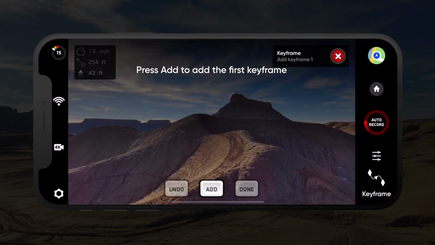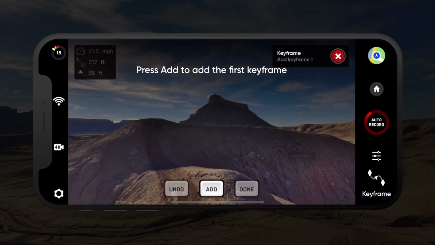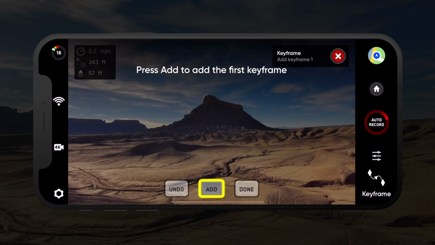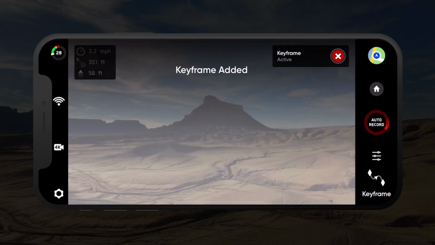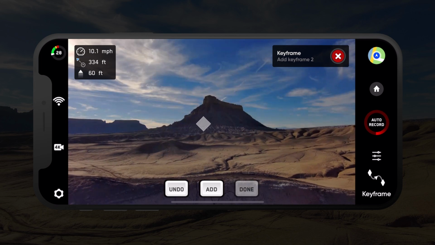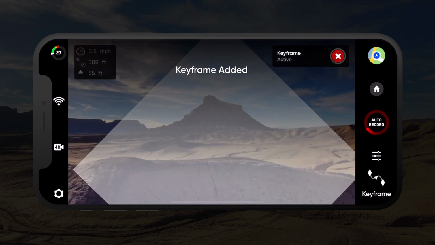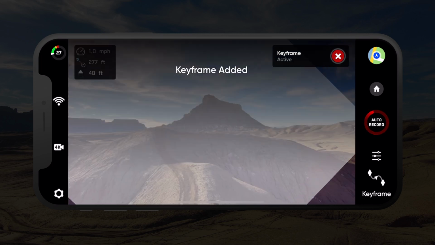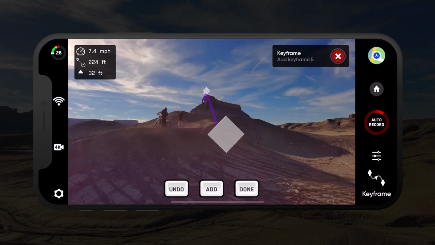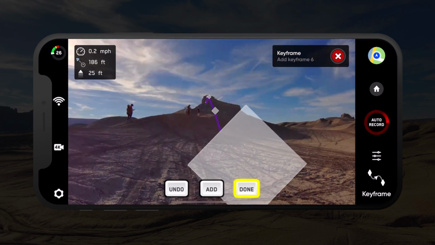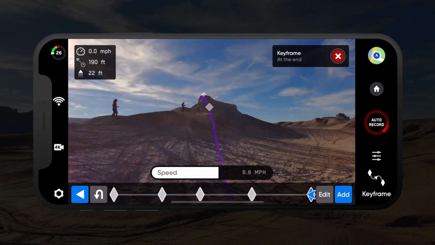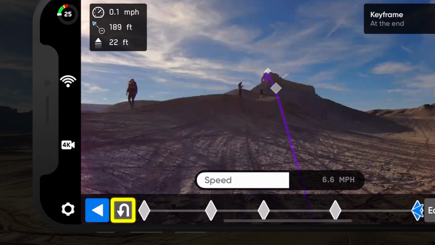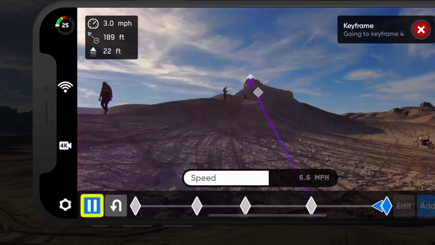Navigate to the location that you would like Skydio to start from and the camera position you would like to start in, and add your first KeyFrame. Then, navigate to where you would like Skydio to fly, set your desired camera position, and add your next KeyFrame. You can repeat this process for up to 100 KeyFrames. Once all of your KeyFrames are set, you can fly your custom path, also known as a spline, either forwards or backwards by tapping the play button.